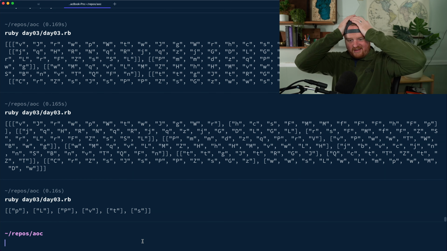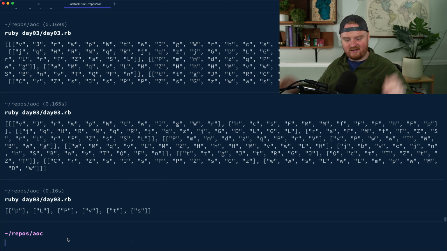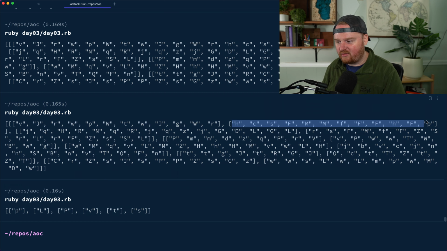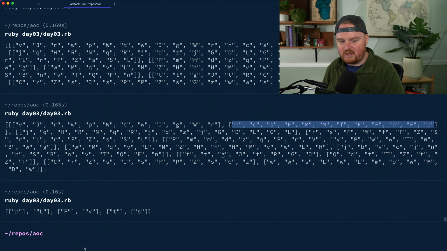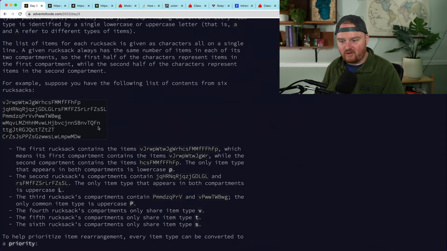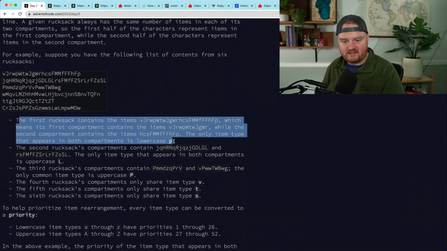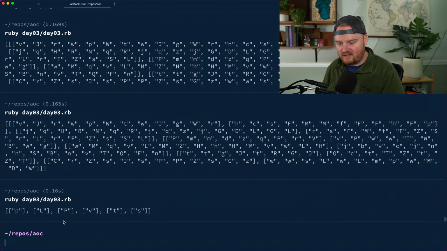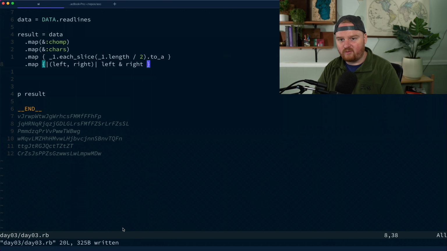Now we have the items that are the same in the left section and the right section. So if we again look at the first compartment here, the lowercase p is in the first compartment. And if we look at the second compartment, lowercase p is in the second compartment. And so that is our first answer. Then if we look at our examples here, they tell us that in the first rucksack we're looking for lowercase p. So that works. Let's look at the others. Big L, big P, VTS. Big L, big P, VTS. Good. Okay, so now we've got the right letters.